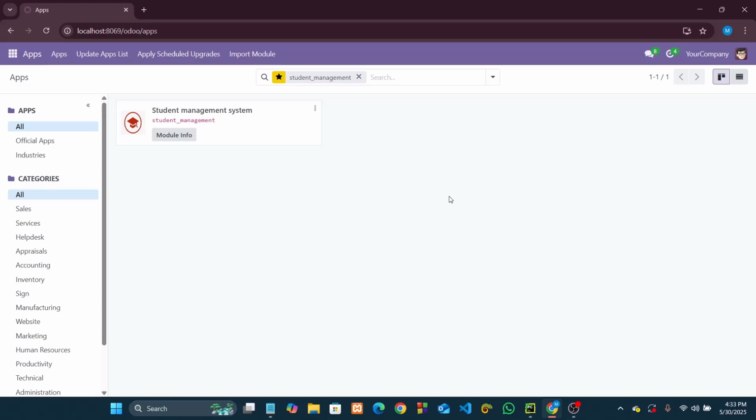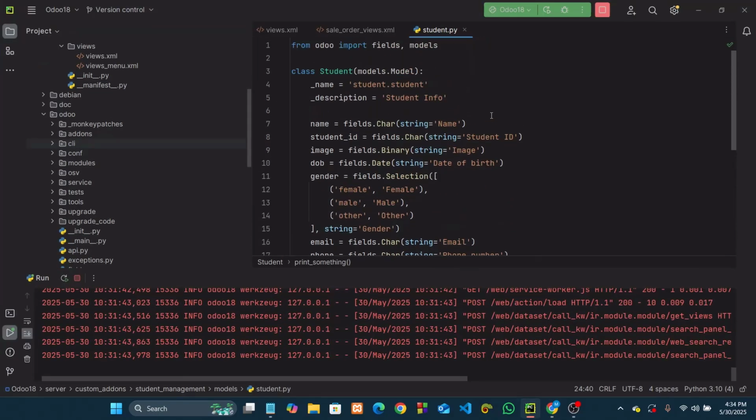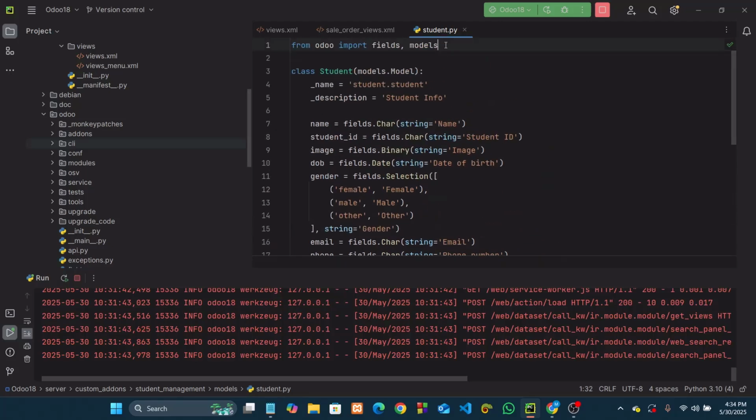So first of all, go to our student.student model, which resides in the student.py file. Inside the model, at the very last position, we will override the create method. But before that, we have to import something here, which is api from odoo. From odoo, besides fields and models, we have to import api.